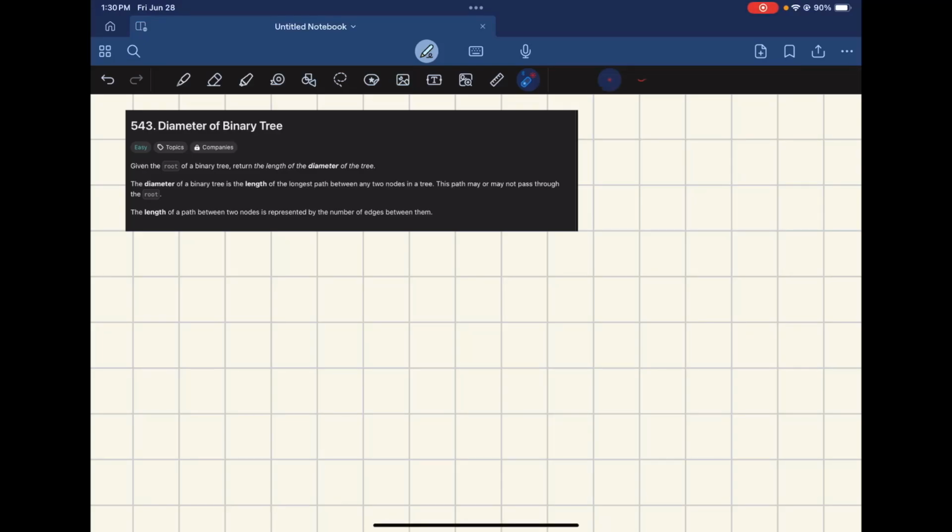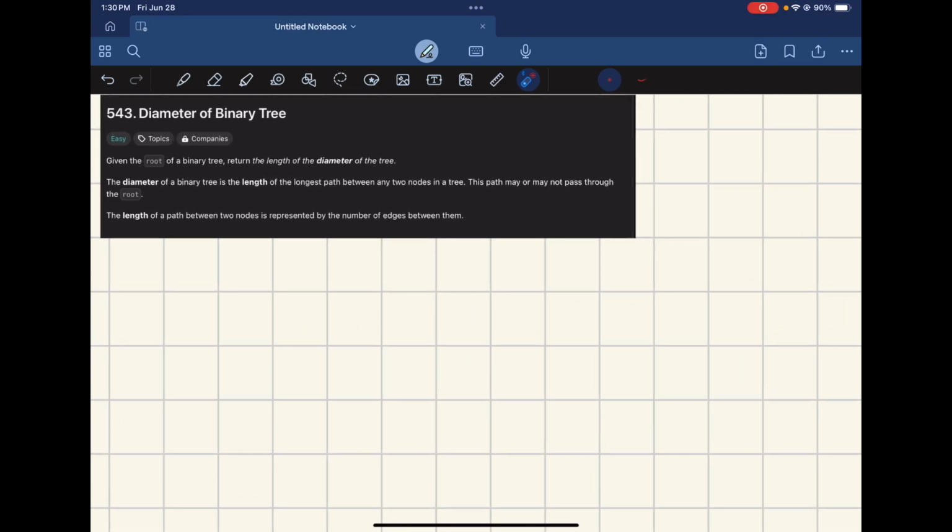Hello, today we're going to solve this problem where we want to find the diameter, or the maximum diameter, of a binary tree. What this problem says is that you're given the root of a binary tree, just like any other tree problem, and you want to return the diameter of the tree. Now diameter has a specific definition.